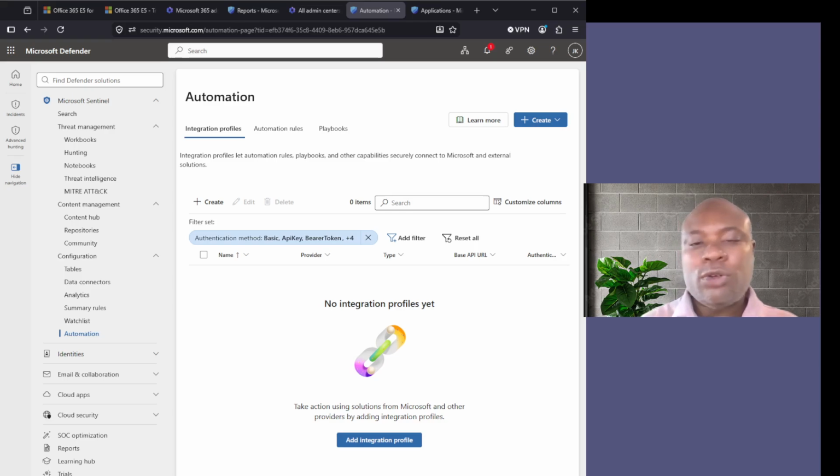My last video was on Defender XDR and Defender Cloud Apps. So now who does that? That is the gap Microsoft Sentinel fills.